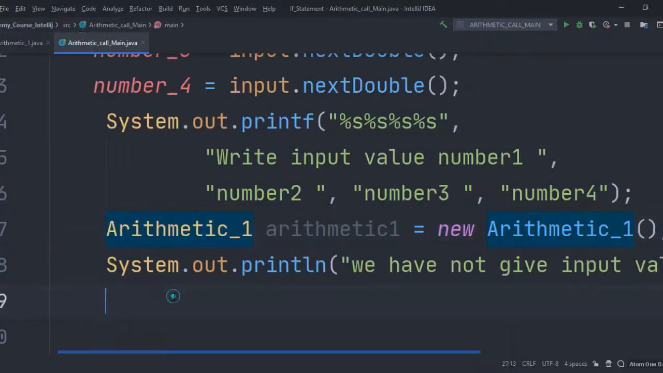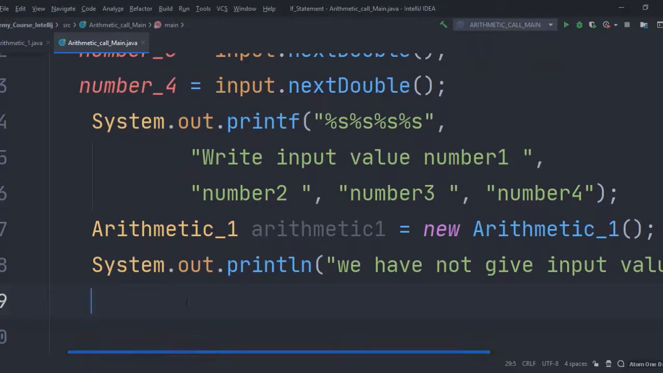Now here the double data type stores in this value g. To calculate the arithmetic average, we must divide by how many numbers we have. If we have, for example, 5 input numbers, we must divide by 5. For our example, we have 4 input numbers, and we must divide by 4.